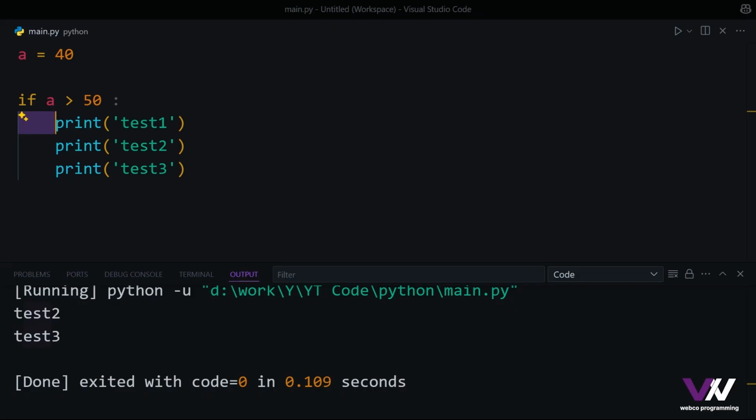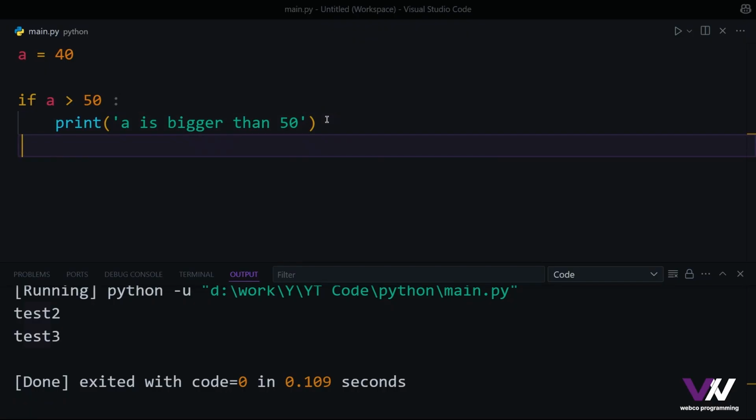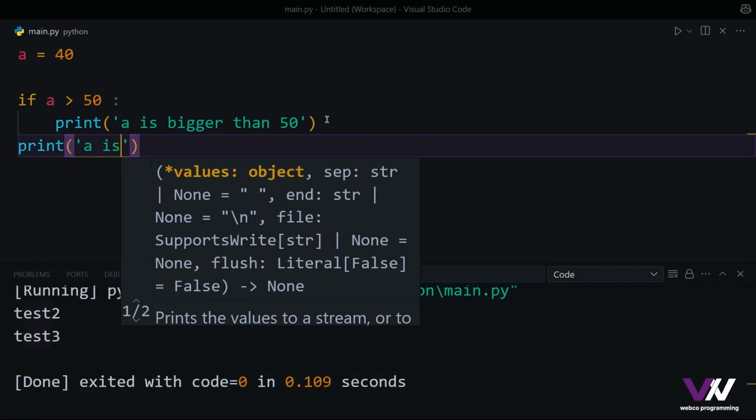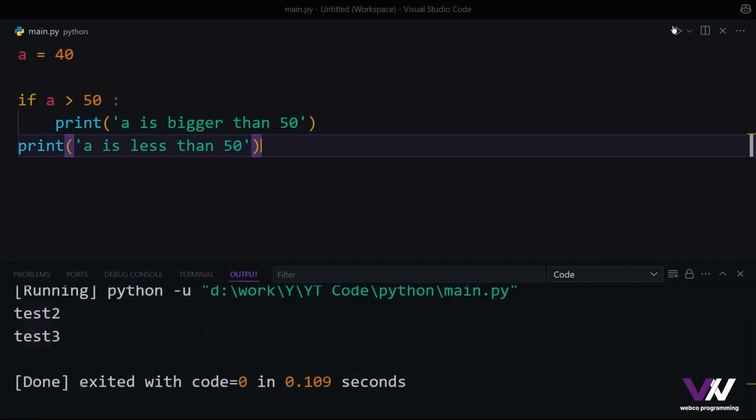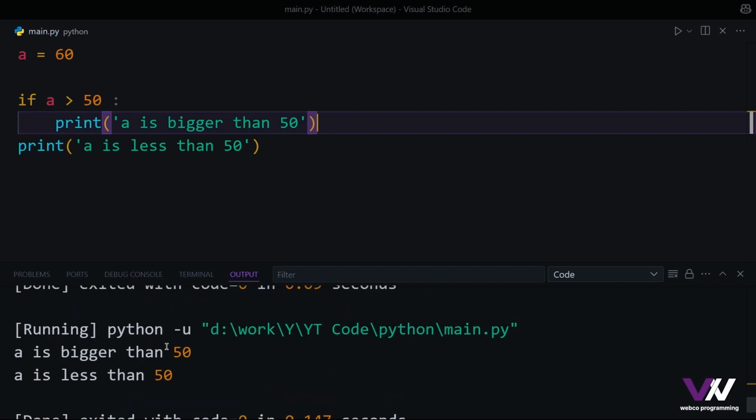Now let's handle what happens when the condition is false. That's where our else comes in. So we have this print, let's fix this. We got this a is bigger than 50. And we want to say if this is not true, run the other code. If we have another code right here, for example, this print of a is less than 50, and we run this, you can see we got a is less than 50 in this situation. But if we set a to be, for example, 60 and we got a bigger than 50, if we run again, you can see we got both of them printed right here.